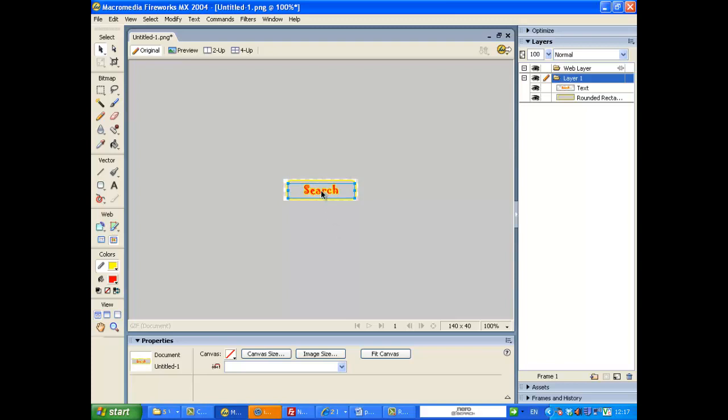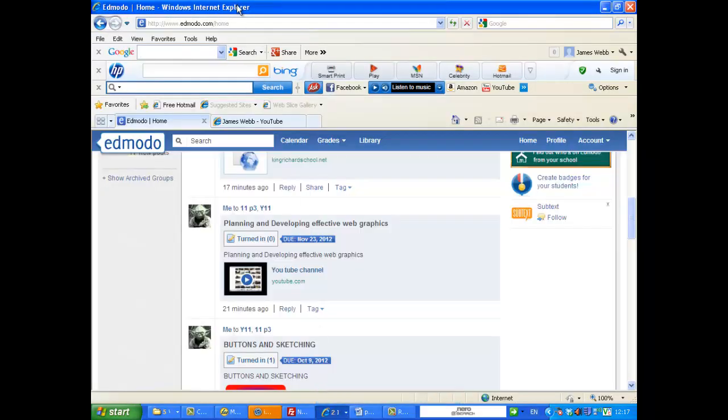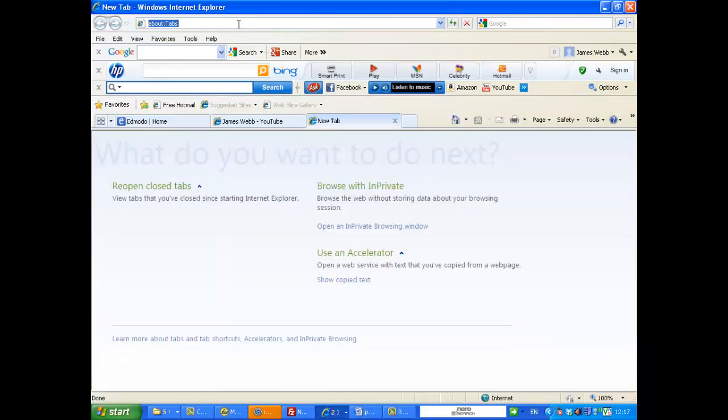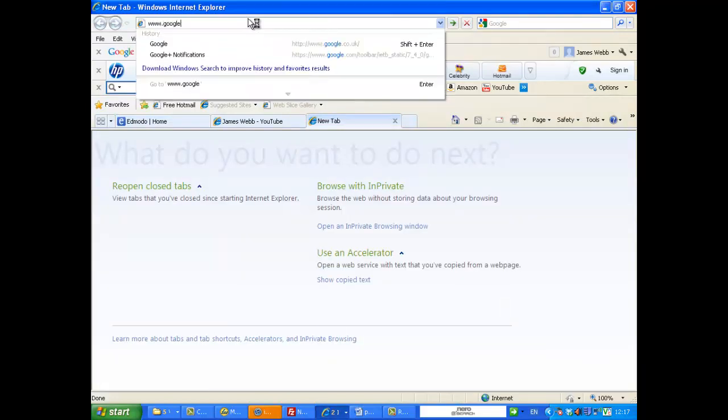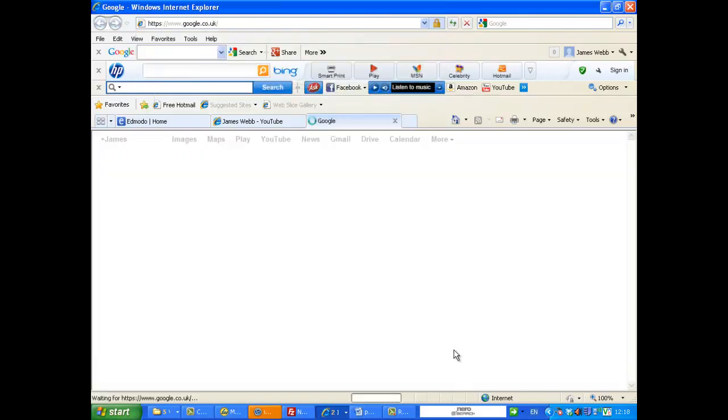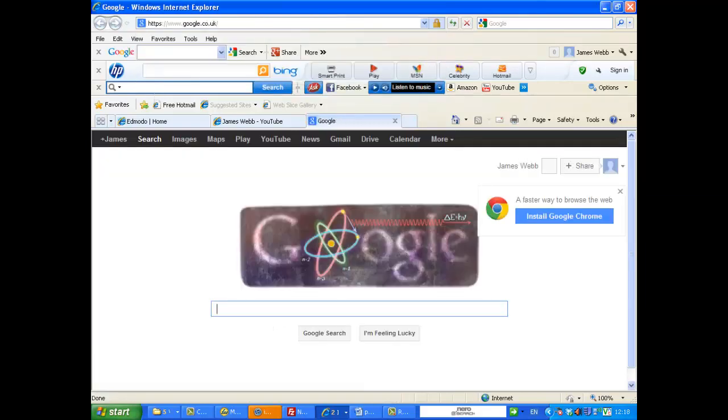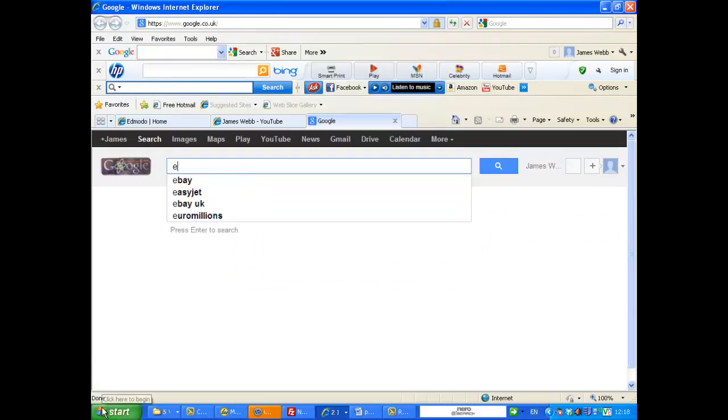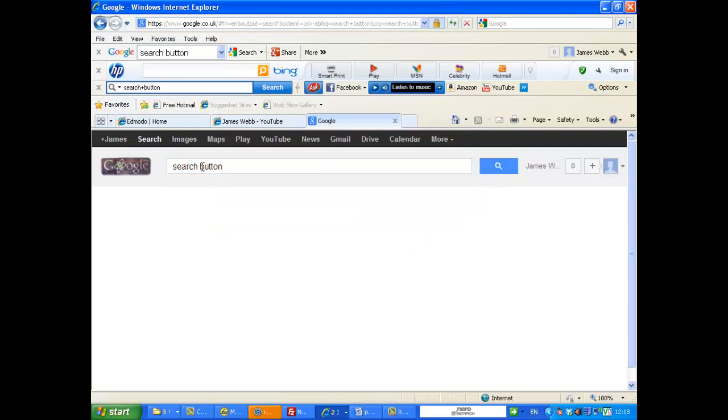Right, now, as I've explained in the drop down menu one as well, what we could do is actually design a graphic to go with it. So we go on Google, we type in search button, and we go to images.